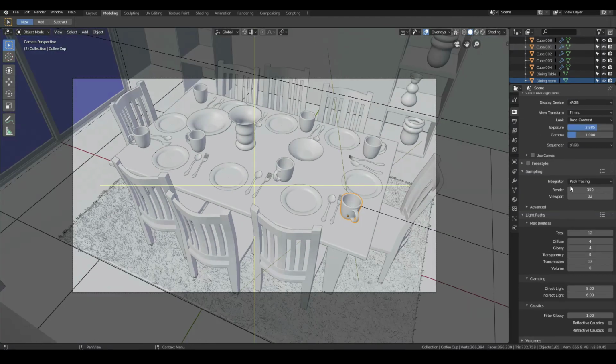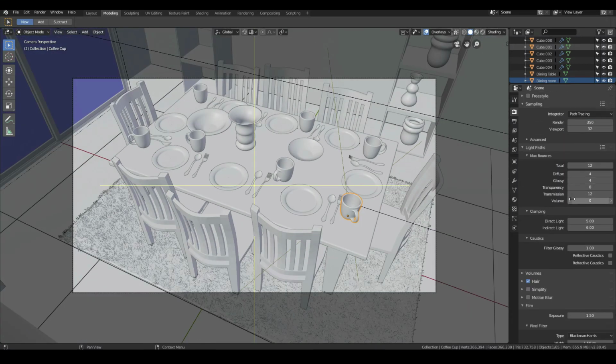So I changed three things. In the render settings, I changed the clamping. For direct light, I put 5. For indirect, I put 6. To be honest, I don't 100% know what this does exactly. I just read online that changing these values will help to reduce the fireflies and the noise.